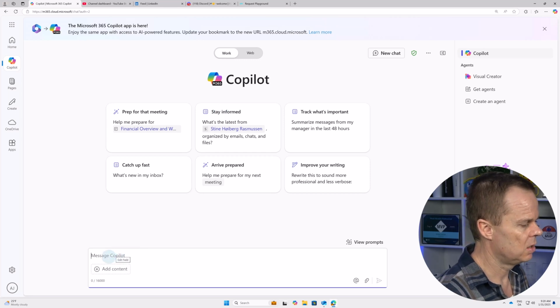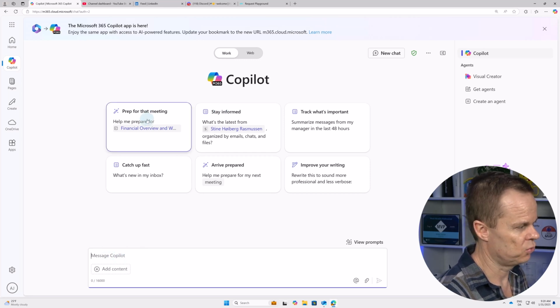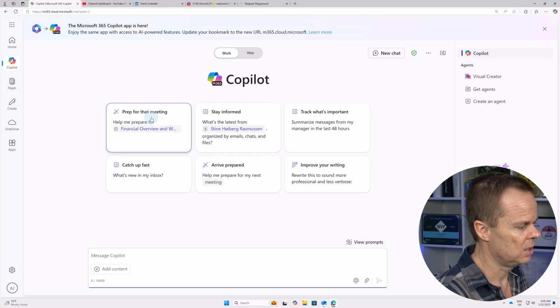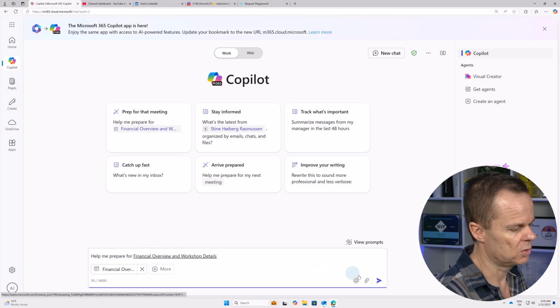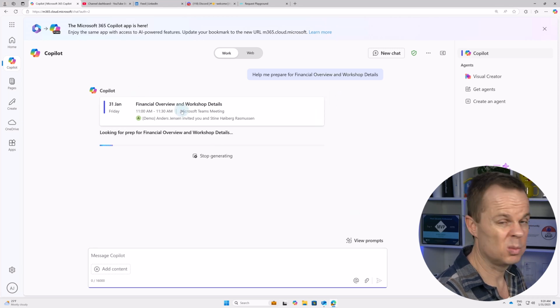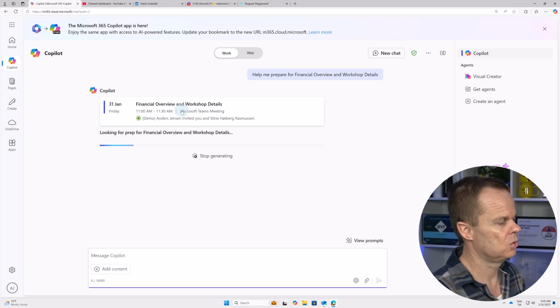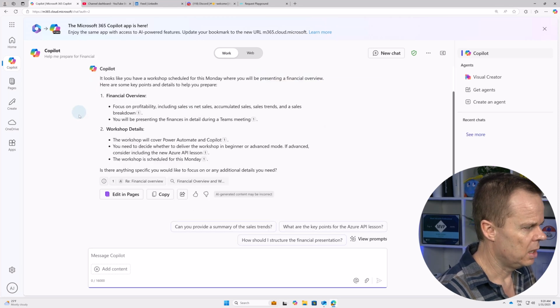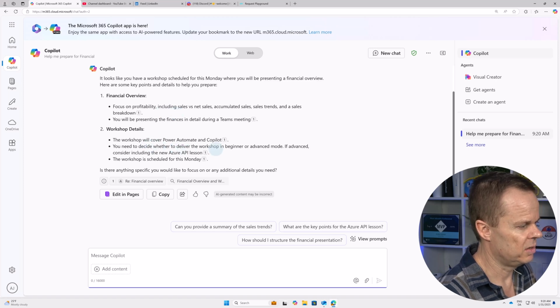So down here, I can, for example, prep for the meeting. I can choose one of the predefined prompts up here. I can hit that, and now you see it can help me prepare for this meeting. It will look at the meeting, look at the agenda, and then start to suggest how I can prepare for the meeting. Here we have some bullet points. You need to decide whether to deliver the workshop in beginner or advanced mode.